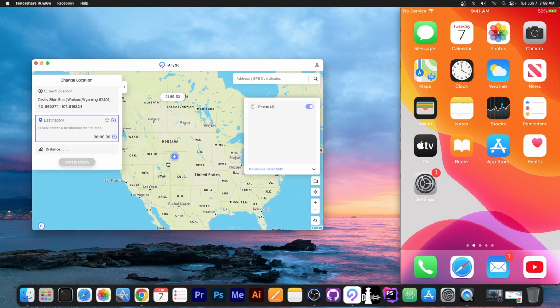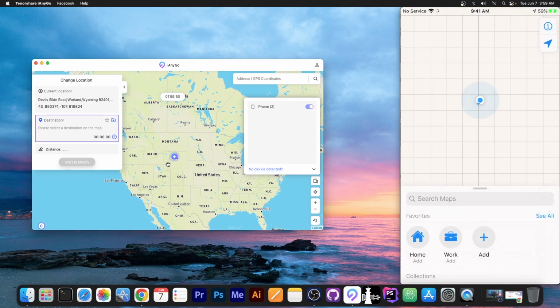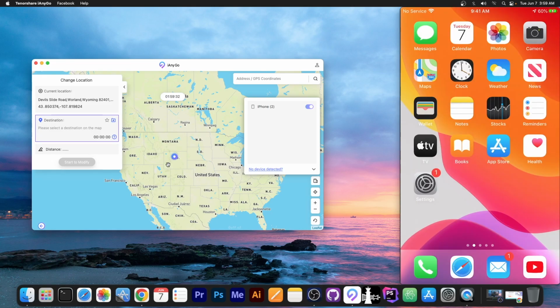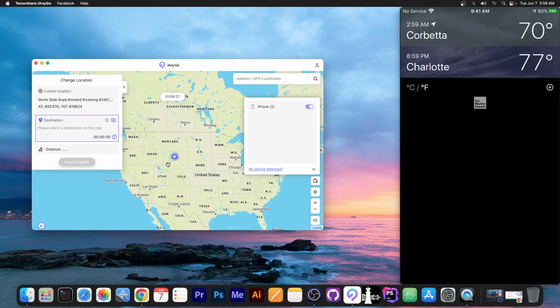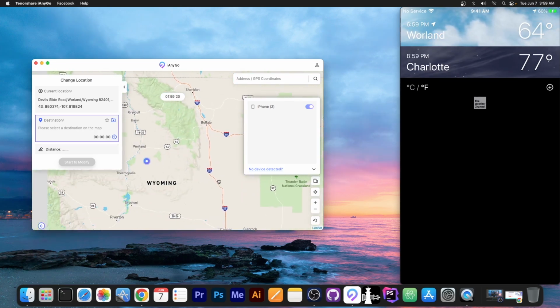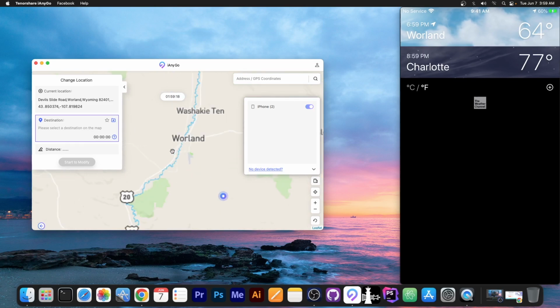Let's see if it actually is true. I'm going to open the Maps application and I'm going to press the location button over here, and yes, as you can see, if I zoom out, I am in Wyoming. Another way to test the location on the device is to open the weather application and see exactly where the location says you are. So I'm apparently in Warland. Let's see if that is correct. I'm gonna go all the way over here, and yes, Warland, Wyoming.